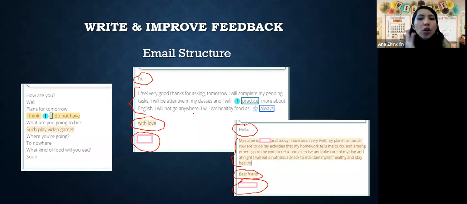But in this case, we're talking about a structure. Greetings, body, closing, and signature. Correct. In this case, I don't have a closing. I don't have the signature, okay? That was one of the mistakes that some of you made. Most of you, as I said, did an excellent job.